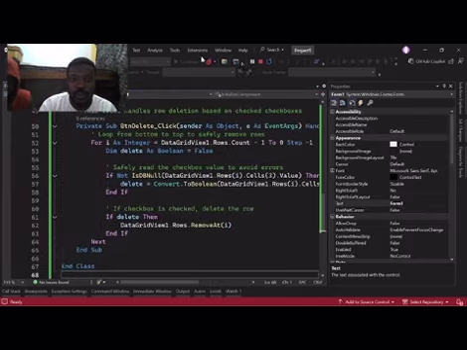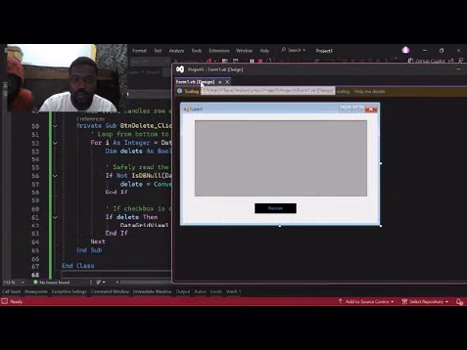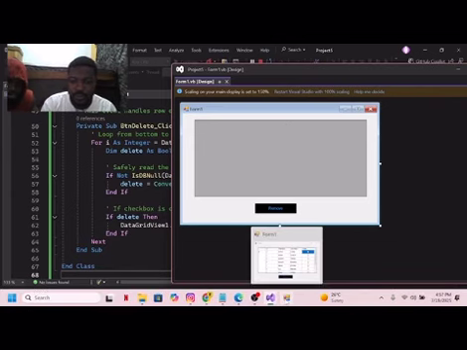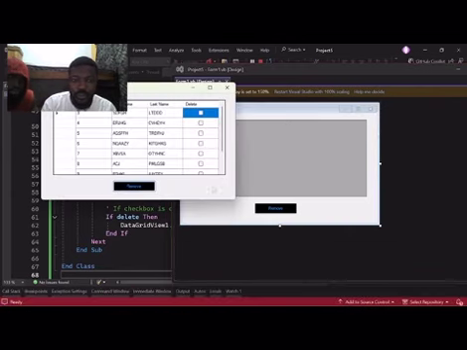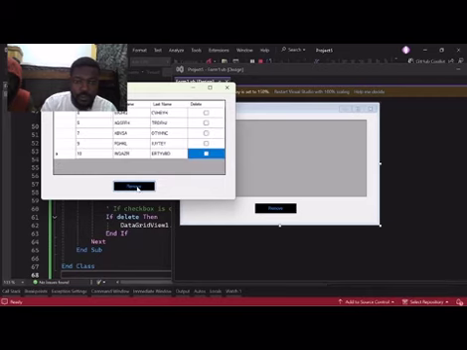So we run it. Alright, so over here, let's check a few of the boxes. And you can see the boxes that were checked have all been deleted or removed. The ones that were left are still intact.